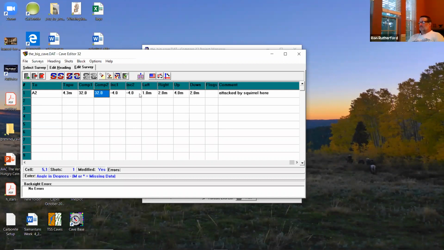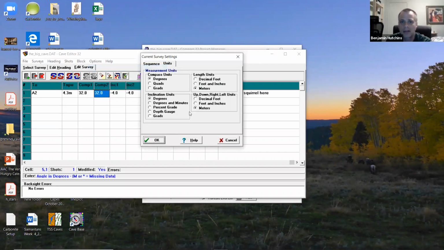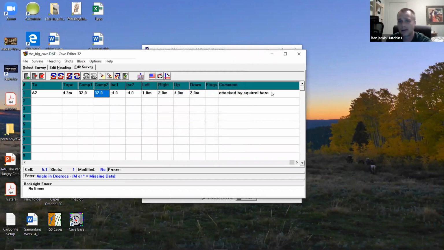If you hypothetically did something silly like north, south, east, west instead of left, right, up, down, is there any way to make it do that instead? So there are a few options. I don't think you can do northwest, southeast. You can do things like change the inclination to depth gauge. So say you have like a dive survey and they're not using inclination, but they're using depth below water level. But for LRUDs, I think it's just what units you're doing it in. I mean, you could always just make a note here that says something like LRUDs are actually northwest, southeast or something like that, I guess. Does that answer the question?